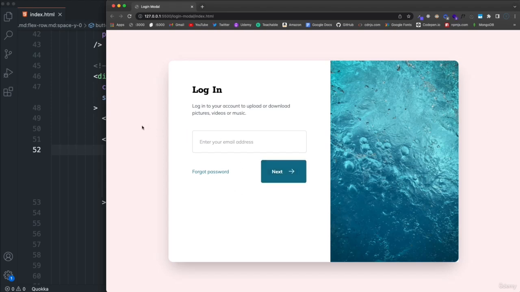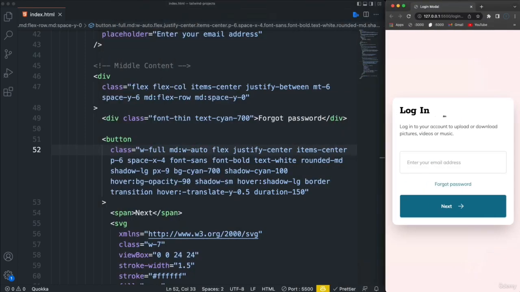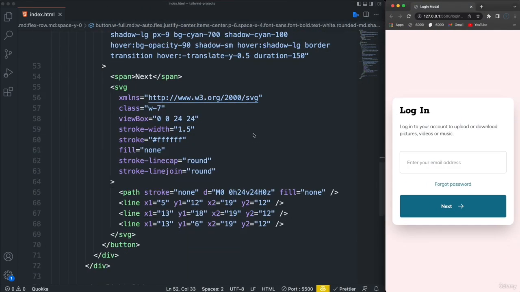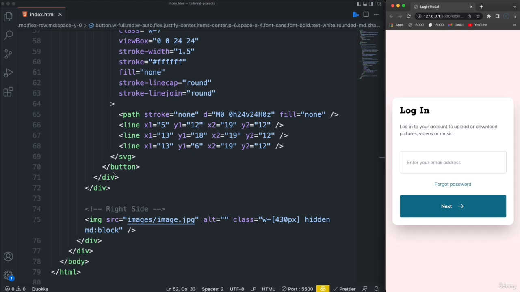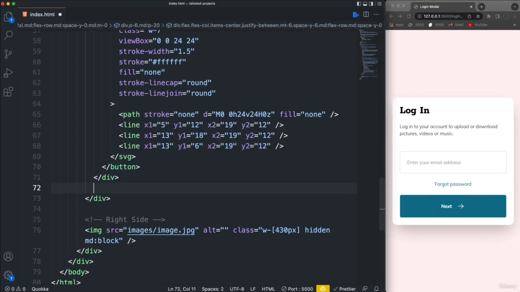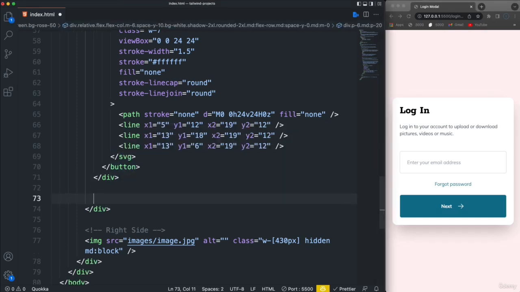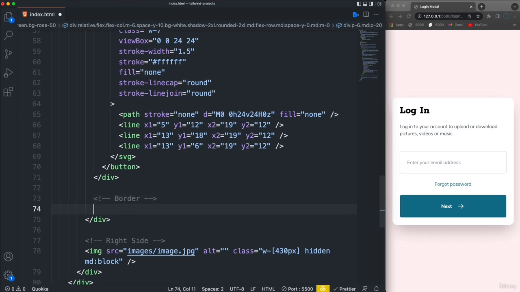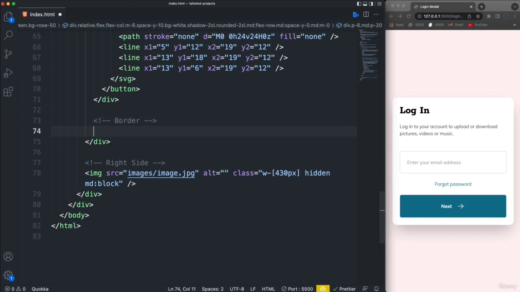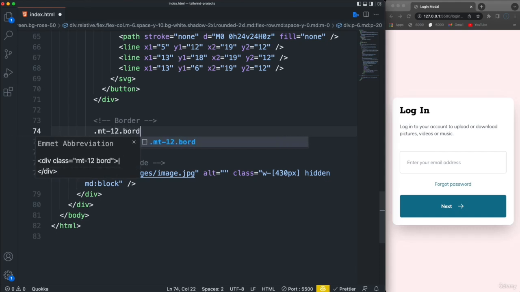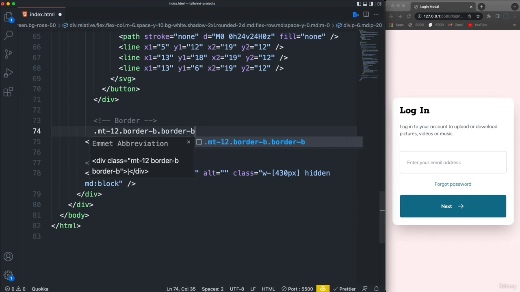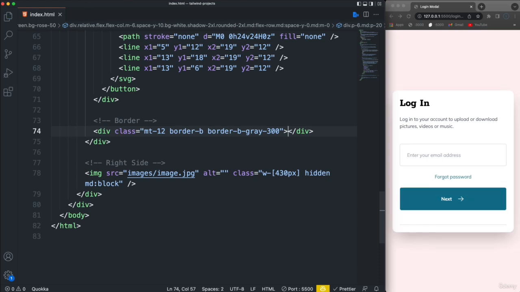So next we have the border. That's going to be pretty easy. Let's just go under. So we have the button, then this div. We want to go under that and let's add the border. I'll just put a comment here. Okay, so border. I'm going to add some margin to the top to push it down. And then we'll do border B, so border bottom, and then border B gray 300. All right, so now we have the border.